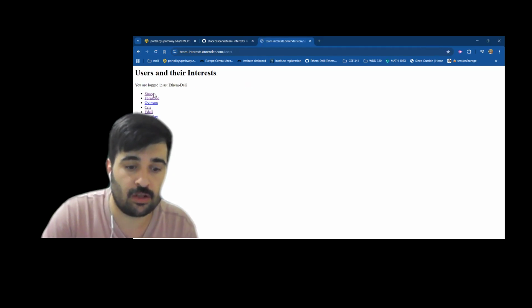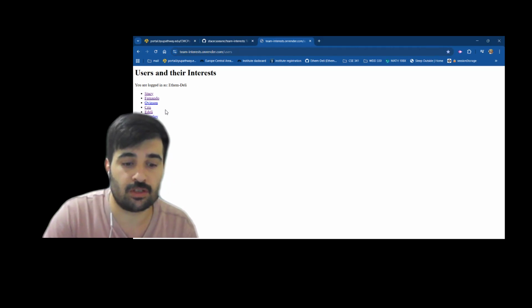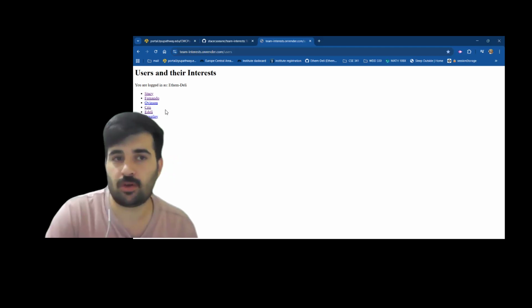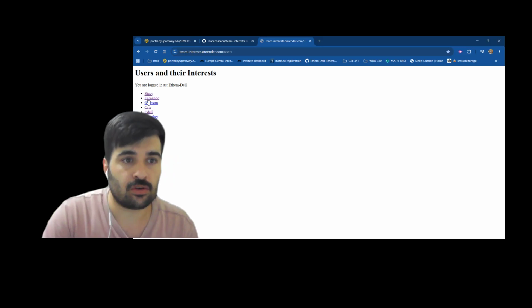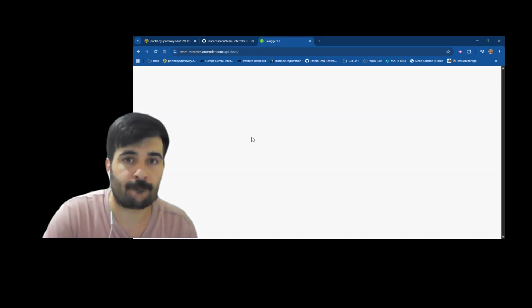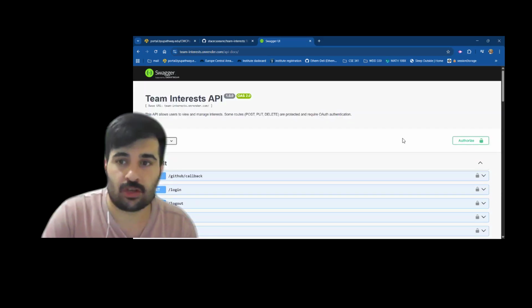This middleware will ensure that there is authentication, so only logged in users can add, update, or delete books. If you are not logged in, you will only be able to see the books. As you see here, it says log out because we logged in successfully. Once you go to the API documents, as you see here, it's authorized.